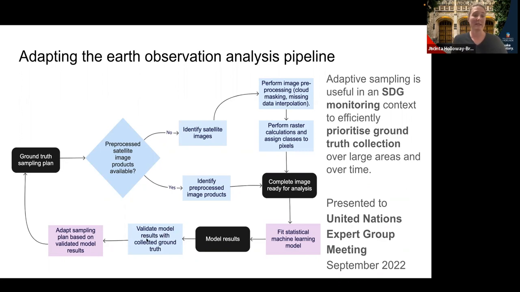But what I'm proposing is that what we could do to try to help improve efforts towards monitoring the SDGs using the satellite images is to adapt the sampling plan based on the validated model results that we get from our method or any other appropriate method. And so then that would feed back into the pipeline again.